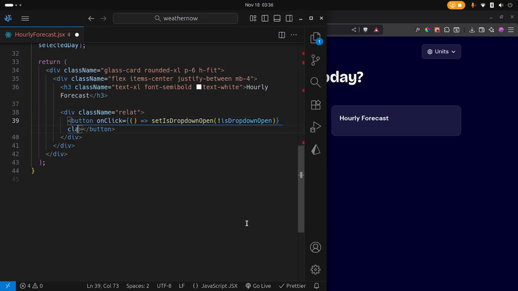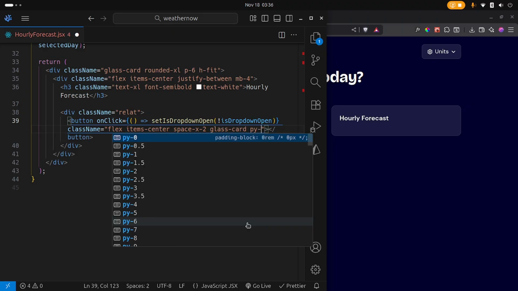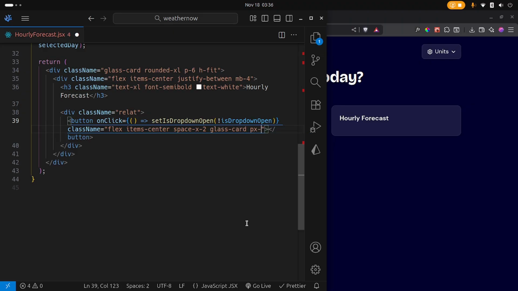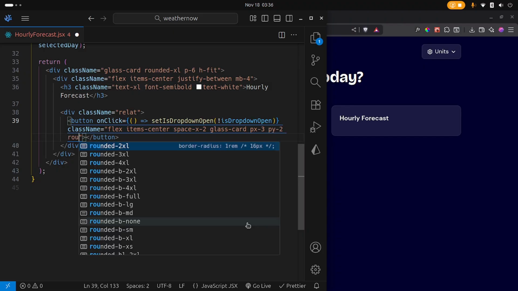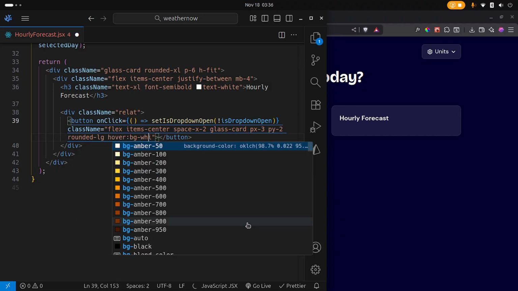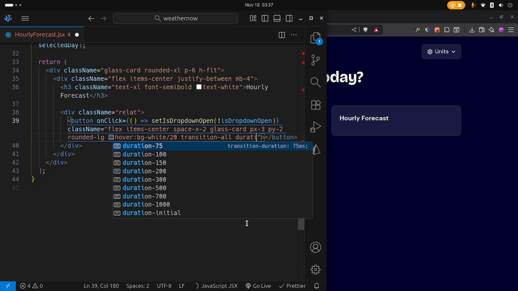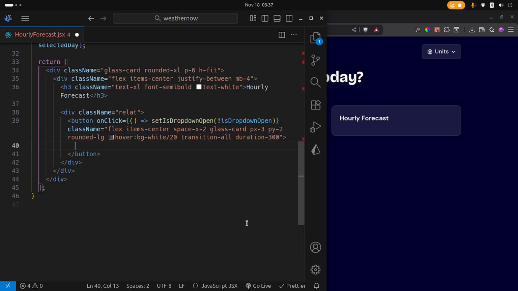And then the class name for this is going to say flex and items-center, and then space-x-2, and then glass-card, padding on the x of 3, padding on the y of 2, rounded-lg, and then on hover we're going to say bg-white with an opacity of 20, transition-all with a duration of 300, just like that.